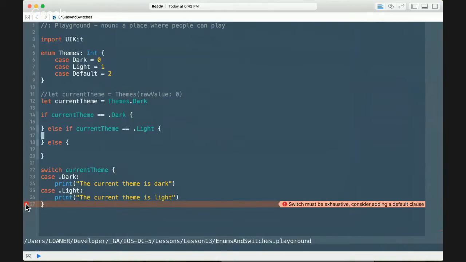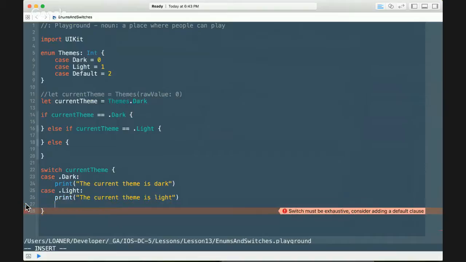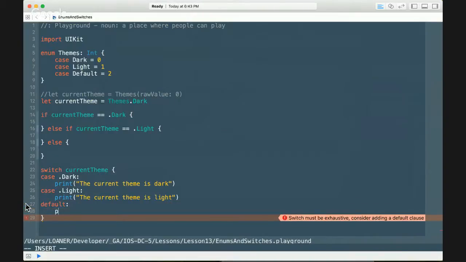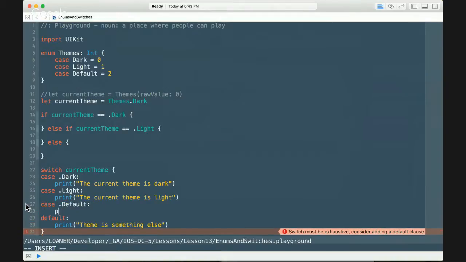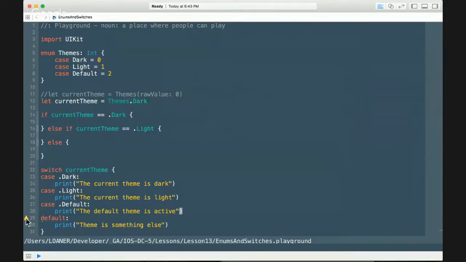You cannot cover all your bases if you don't want to do that. You can do, just like we do here with an else, there's the default case. So by default, print team is something else, right? But if your case is exhaustive, default team. And now it should probably say default will never be executed because it's smart enough to see that you covered dark, light, and default case.